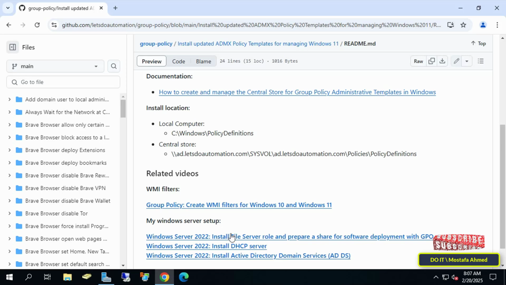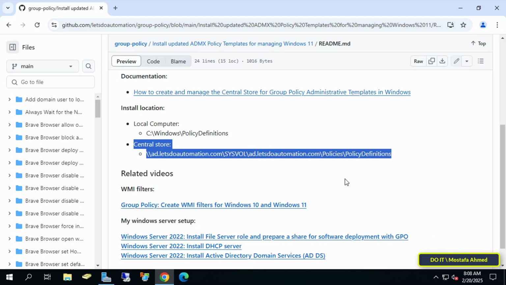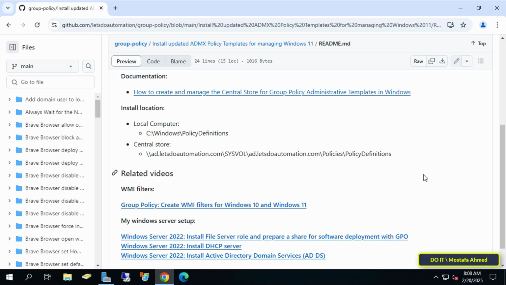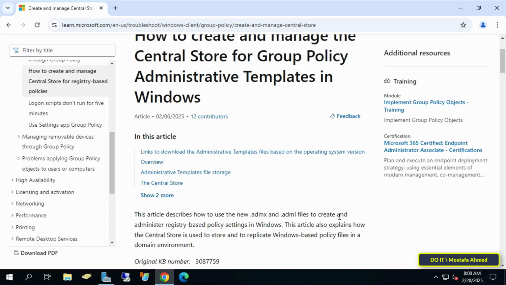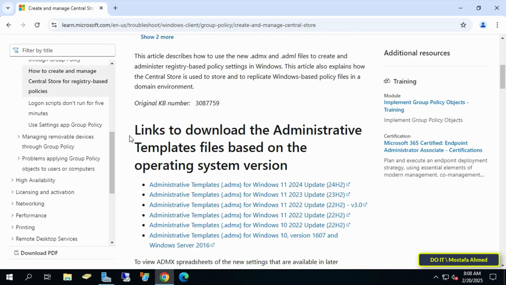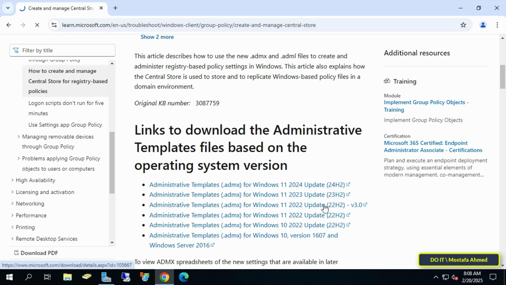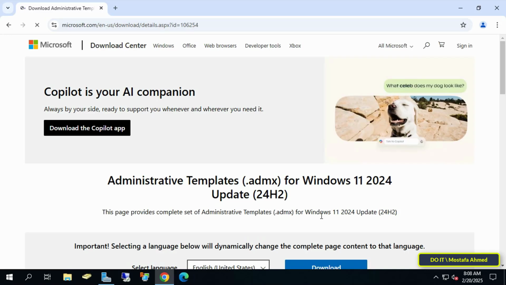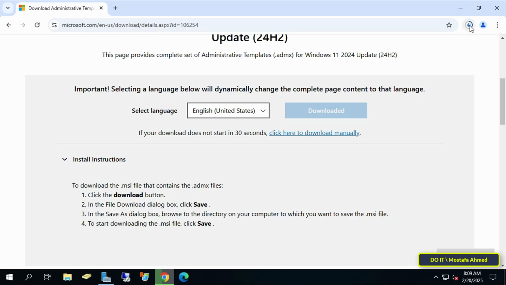Open the browser to the GitHub page that explains how to create and manage the central store for group policy management templates in Windows. Click on it to take you to the official Microsoft download page, where you can get the latest administrative template files, ADMX, based on your operating system version. On the Microsoft page, scroll down and locate the latest ADMX administrative templates for Windows 11 version 2024. Click the download button and wait for a few seconds until the download is complete.